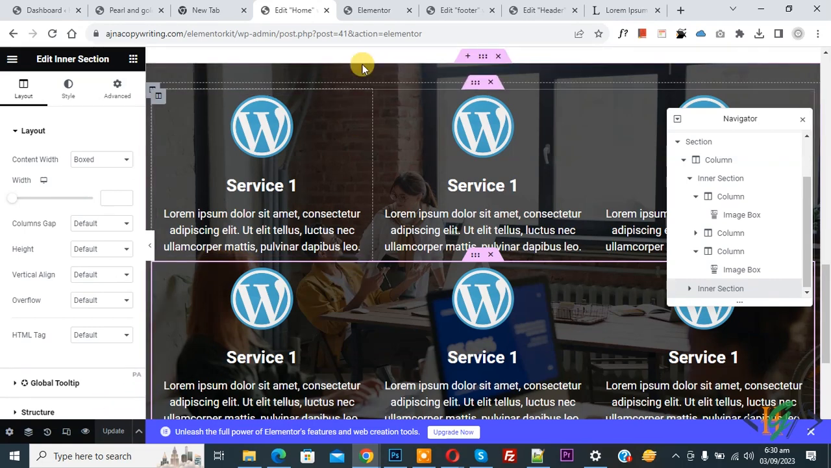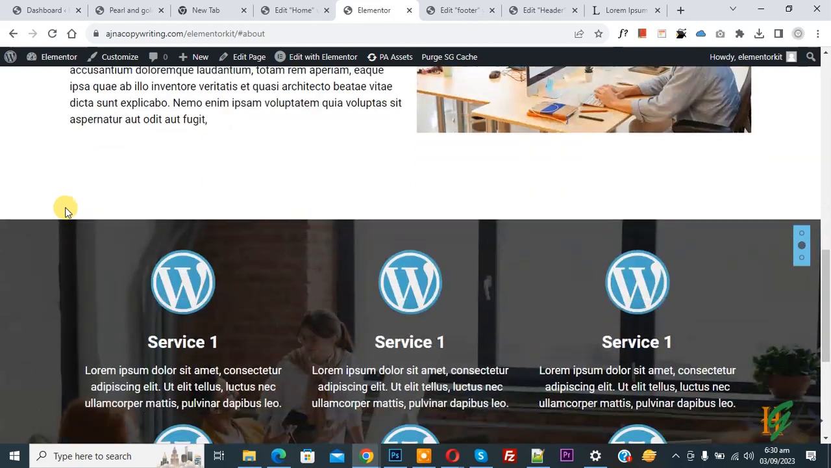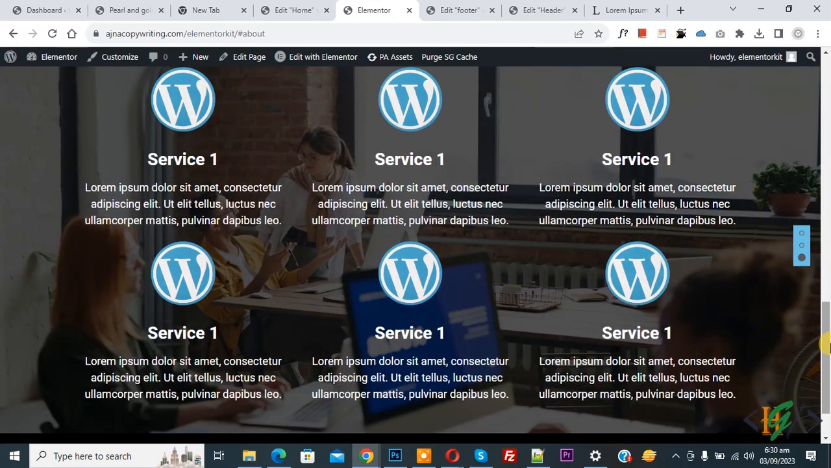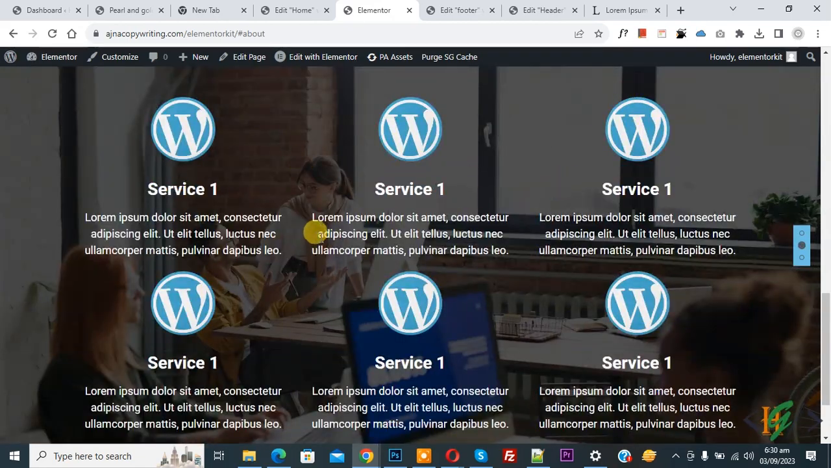Now update done. Go to the website page and refresh the page. Now scroll down, you see the services section. Now you see service menu, so click on it. Now you see. So if you want, you can add a service title in this section also. Now back to the home page.